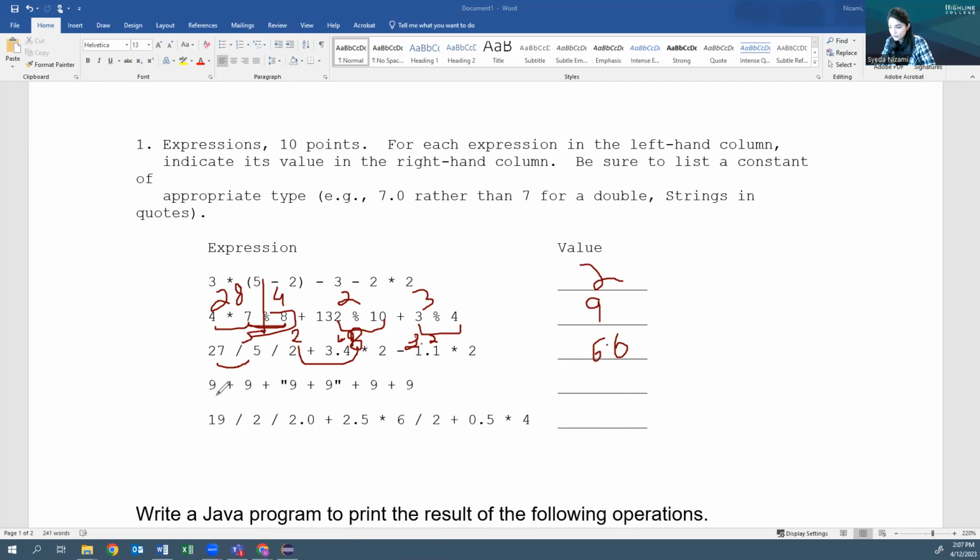So take a look at how you solve it. 9 plus 9 plus 9 plus 9 plus 9, but there are 2 strings. The plus operator has the same precedence, so we will go left to right. What we are adding here is 2 integers, right? So 9 plus 9, what do we get? 18.